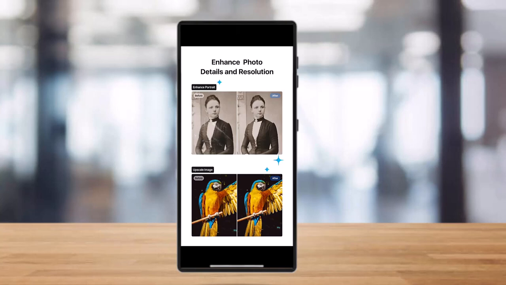If you do this, then you can create a perfect split screen effect in VN Editor without any hesitation or any obstacle.